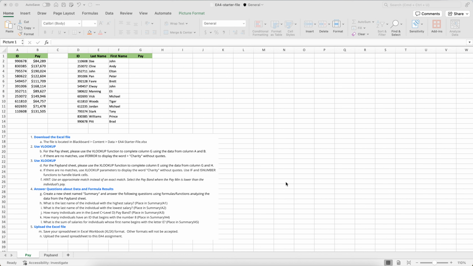Okay, on to 2B. 2B says, for the pay sheet, please use the VLOOKUP function to complete column G using the data from column A and B. So I'm supposed to do a very simple function, VLOOKUP, to complete the pay column. And so what I have is two tables. I have a table made up of column A and B, and then a table made up of D, E, F, G, and I want to take the salaries over to column G.